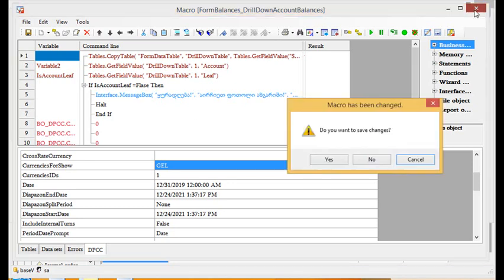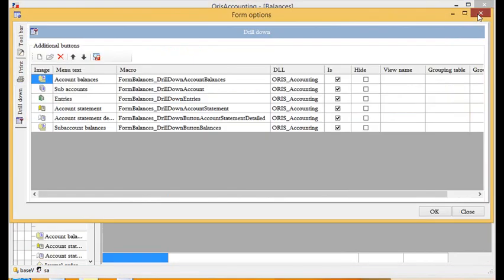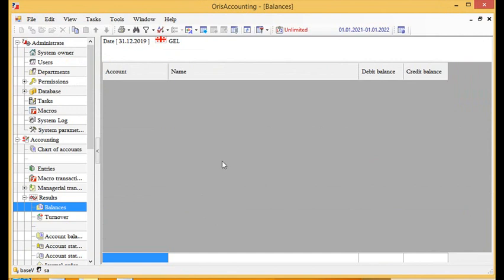So we can move to a macro from any screen and transmit parameters of this screen or form to the macro and then program this macro that way.